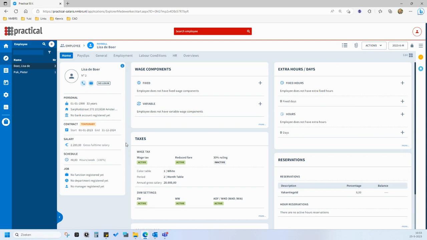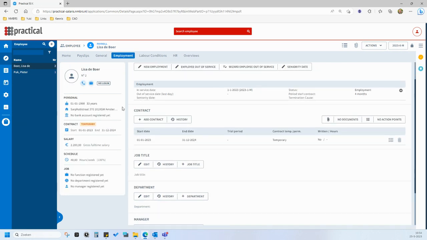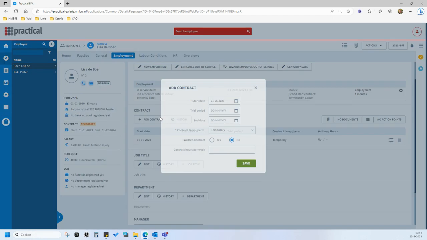Another mutation I want to show you is a contract extension. Here in the employee card, you see a section of the contract. If you press on the edit button, you would alter the current contract, but we don't want to do that. We want to add a new one. Press on open page to do that. Take a look at the section contract, press on add contract, fill in the right starting date, fill in the right end date. Let's say it should be a contract of 2 years.